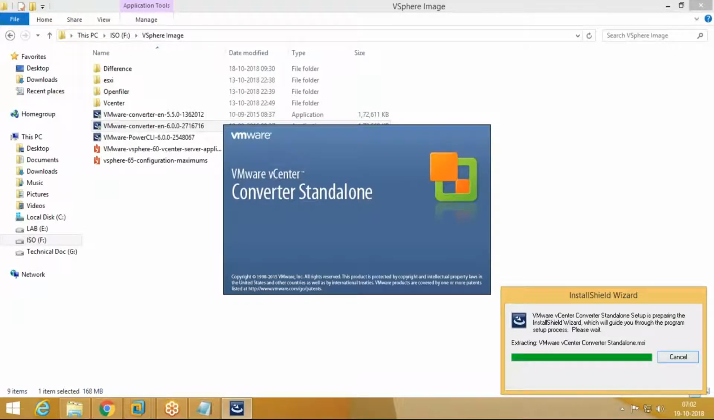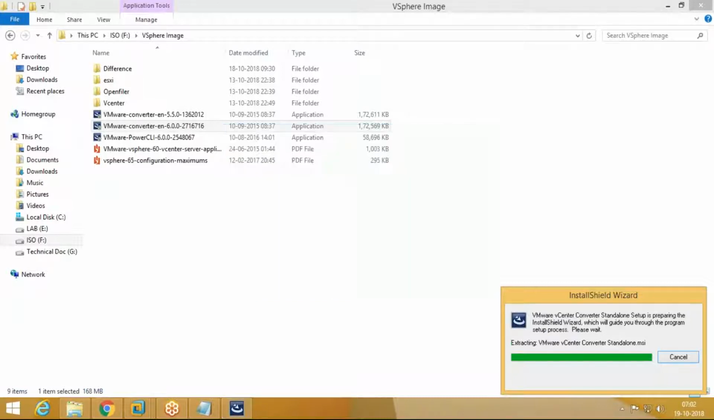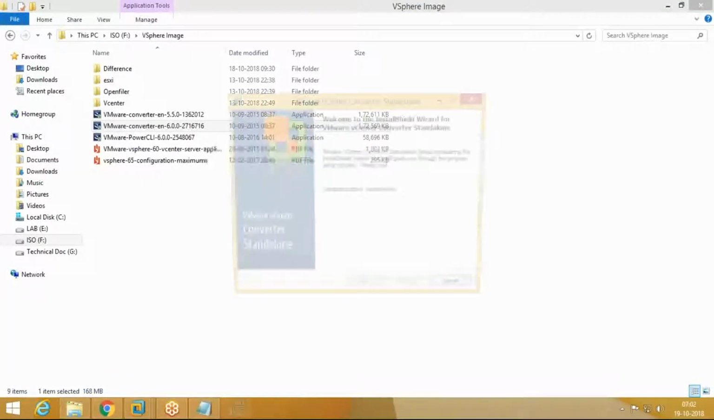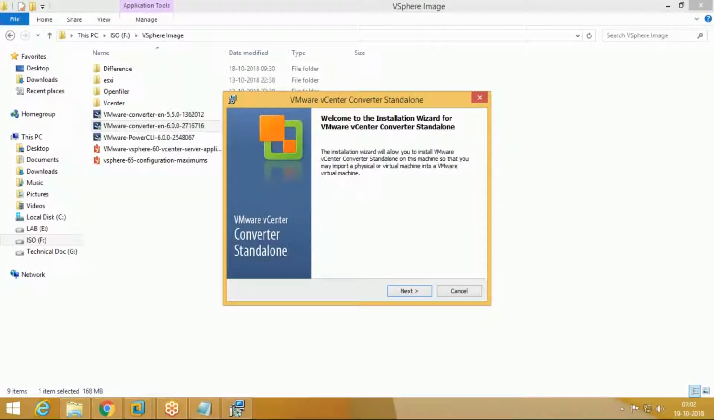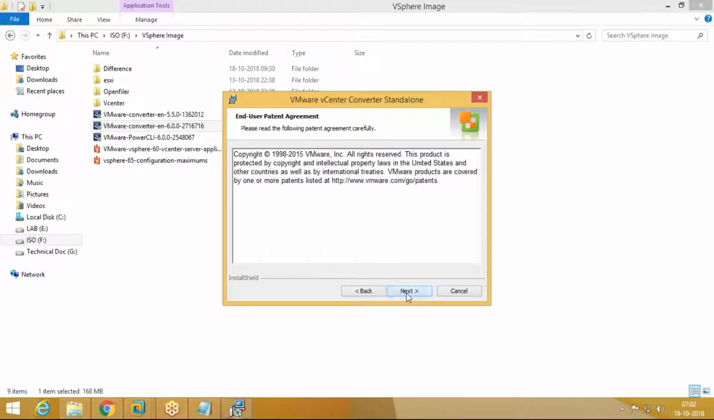That one requires VMware Converter Standalone. This is a small software which was available. Otherwise, you can let me know so that I can upload it. Yeah, can you upload that? I don't think I have that. No problem, I'll do that.